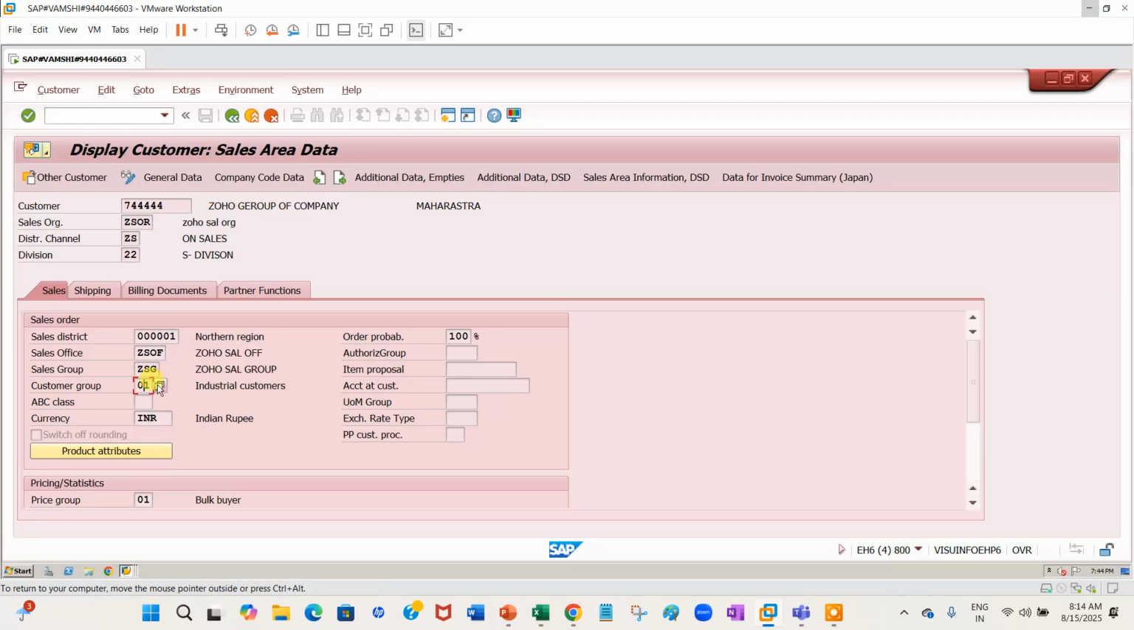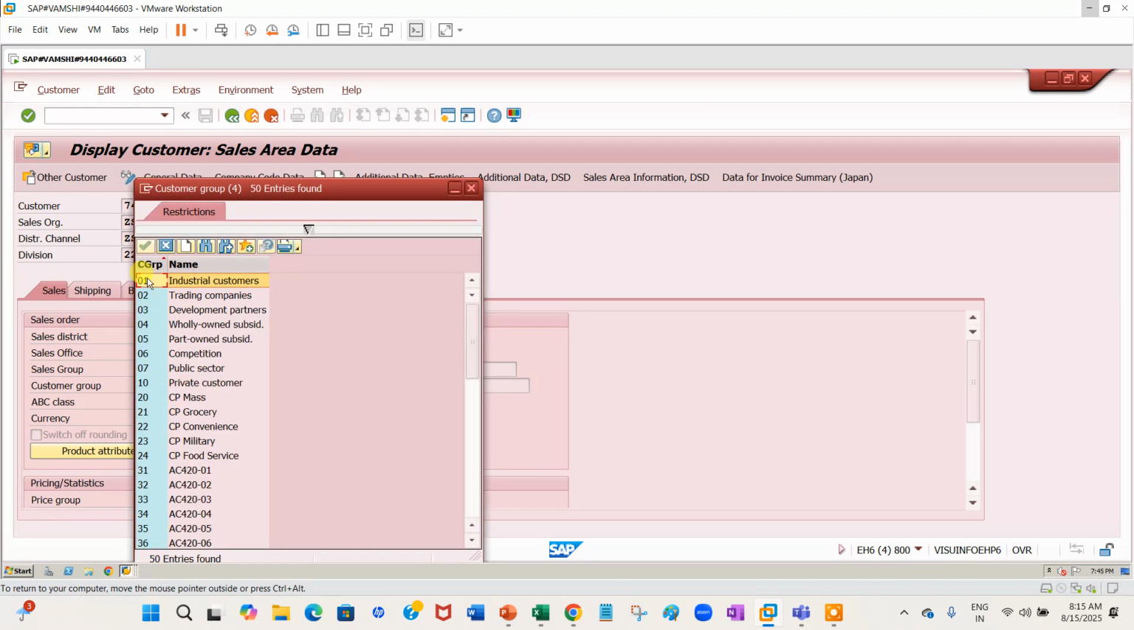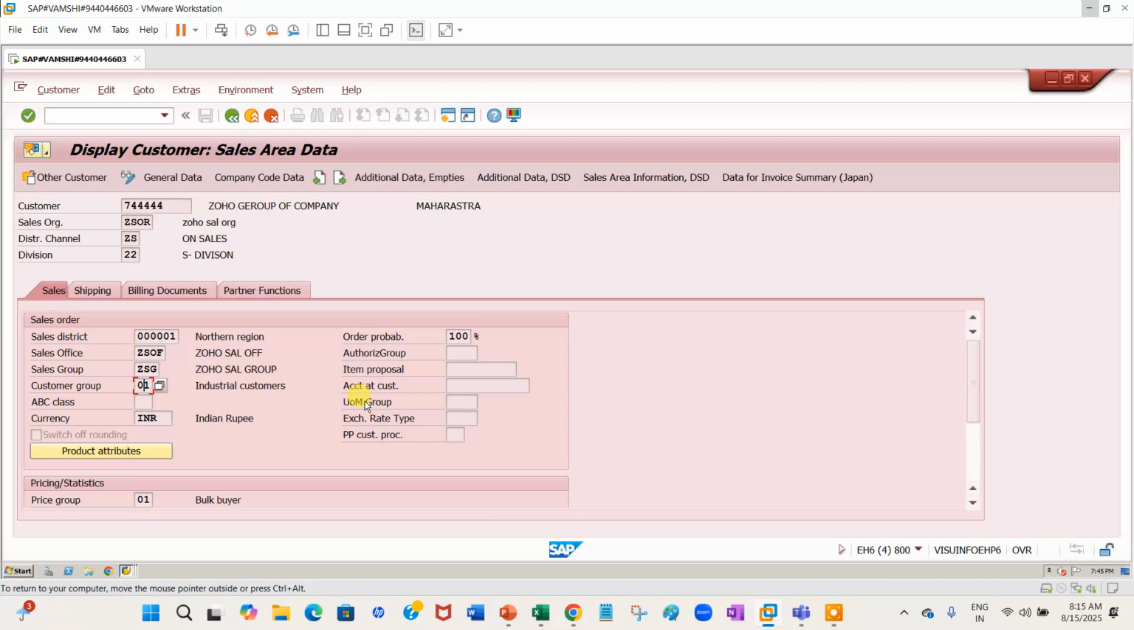What is that? Customer group. Whether the customer belongs to which group, we have to divide or categorize the customer based on their groups. For the first one, industrial customer is the first group. Traditional trading companies are, if we click, mentioned in the second, like that. Based on which category the customer belongs to, we have to categorize them as a group.